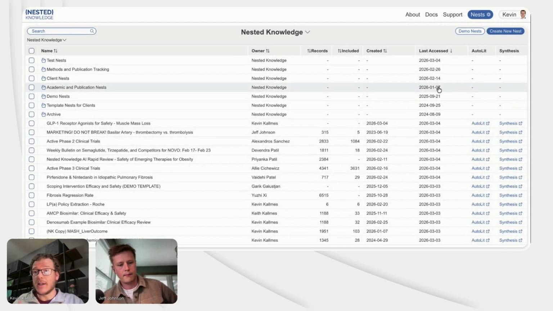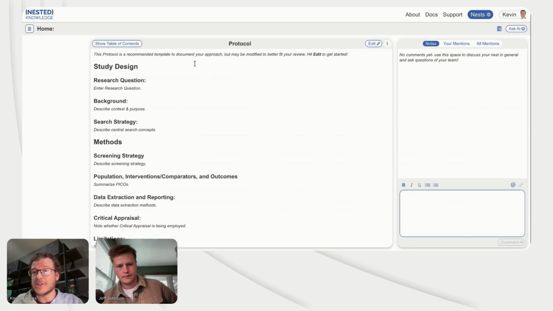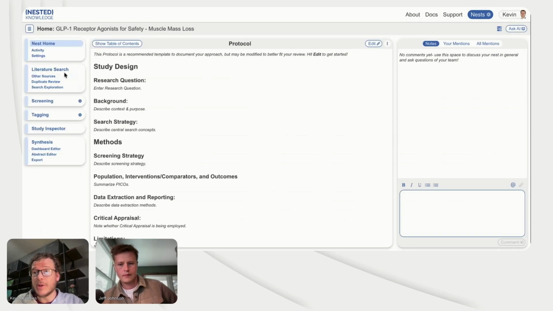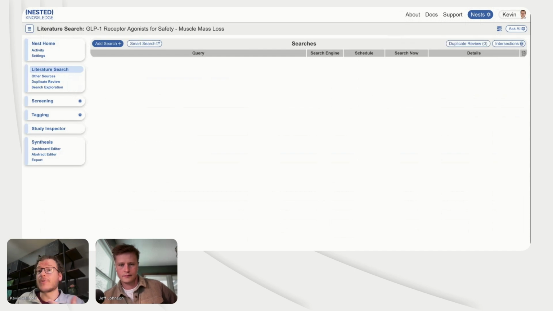That will be where you can see all of your past reviews and also create new ones. We hit create new review, and then we created one on muscle mass loss. You can always draft a protocol before you jump in on a review. For this, we're going to speed ahead and go straight to our search page, which is the first page that you'll be dropped on when you create a project.